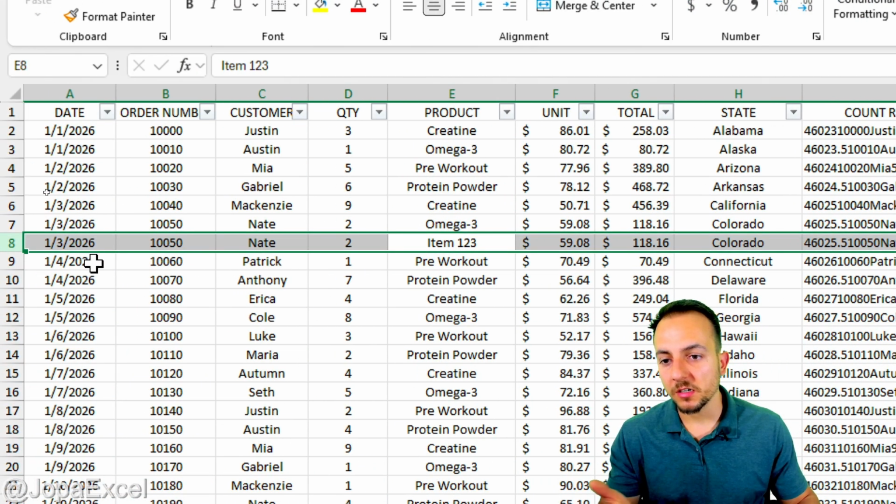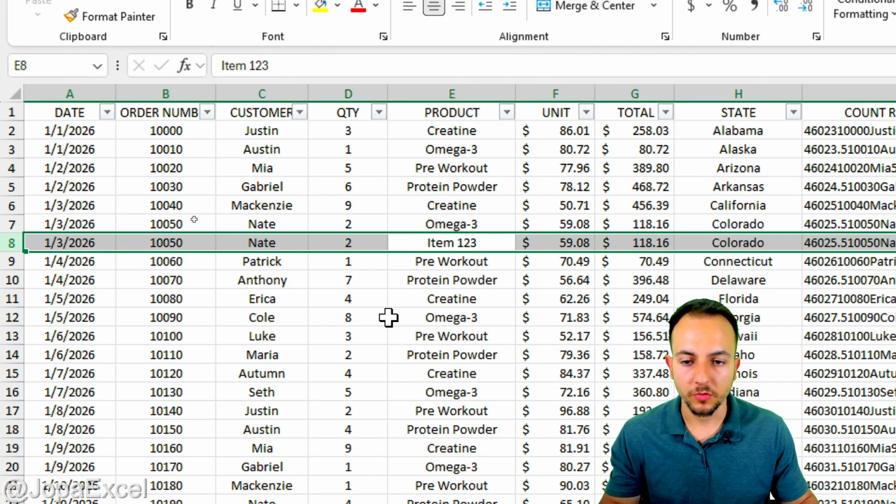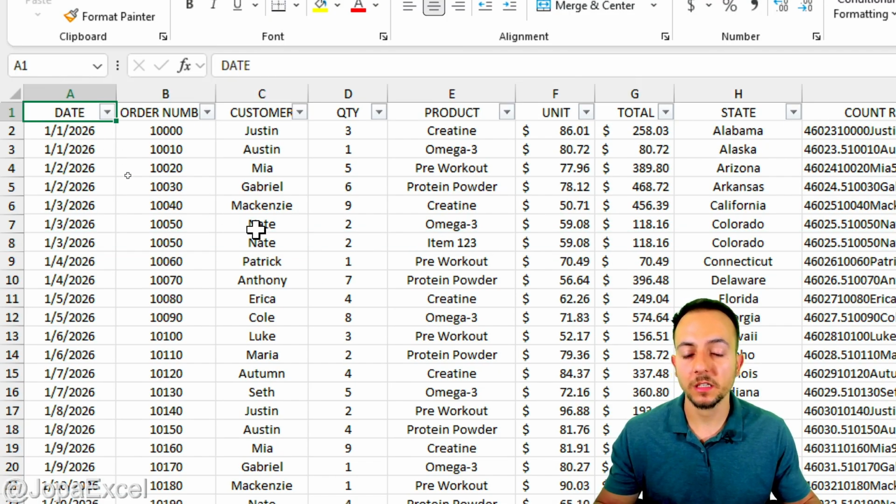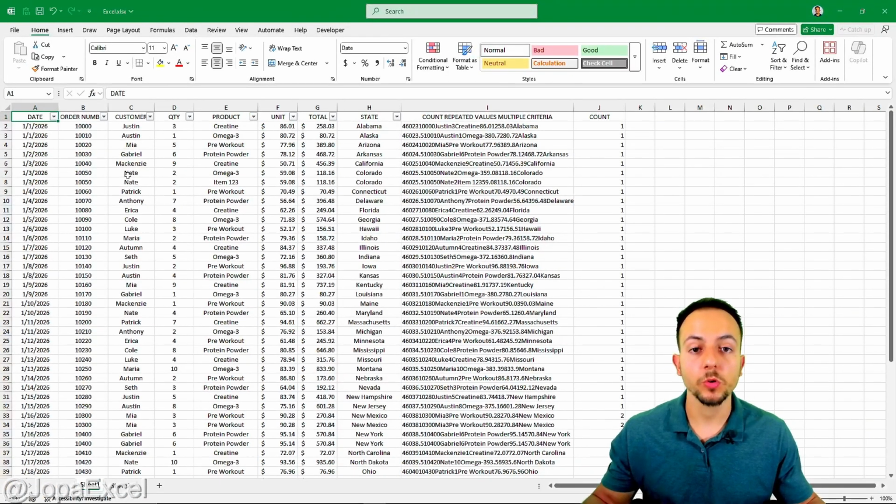Here we are considering all the columns. However, you can, of course, specify which columns you need to use. Okay, so this is how we can do it. So I hope you guys enjoyed this video on how to count and find repeated values in Excel, and also how to find unique values using multiple criteria.